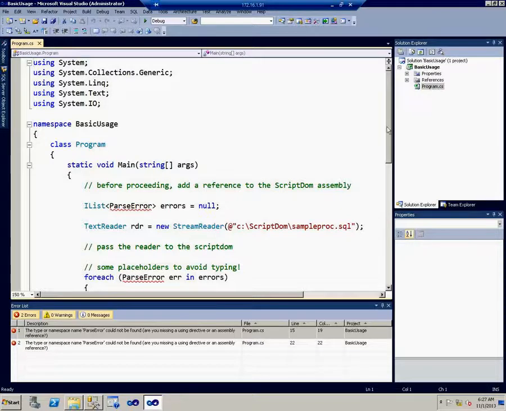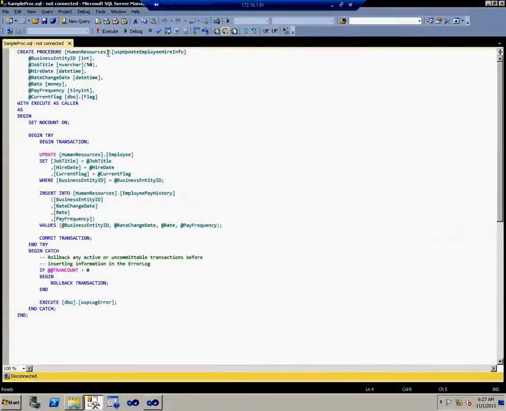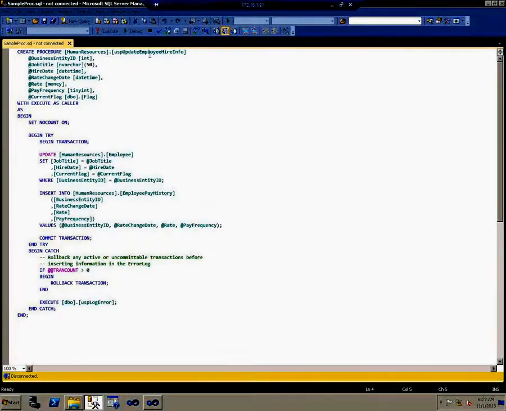Thank you. So I have a very simple console application here, and I've put in some template code just to make it easier for me during this demo. What we're going to do is parse a SQL script file, and the sample procedure that we're going to parse is this one from AdventureWorks. It's the standard USP update employee hire info code, and as you can see, it's got an update statement. It's got some transaction handling code in there, and at the end there's some error logging code as well through a stored procedure, USP log error.